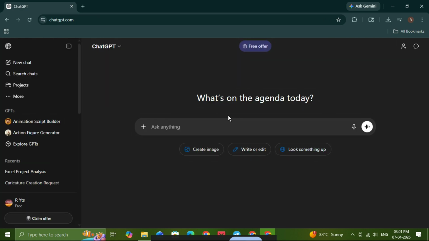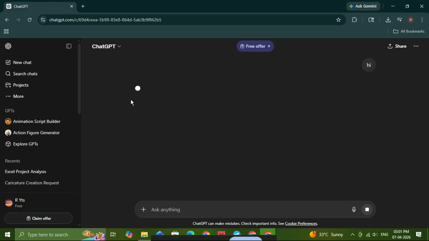Once your details are accepted, you should be taken directly into your ChatGPT dashboard. At that point, you're officially logged in and ready to use it on your laptop. You can now start typing your question in the chat box and ask ChatGPT anything you want. You can use it for writing help, brainstorming, summaries, ideas, explanations, and so much more.